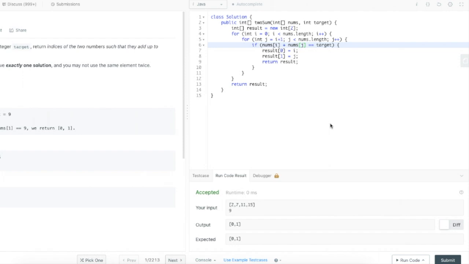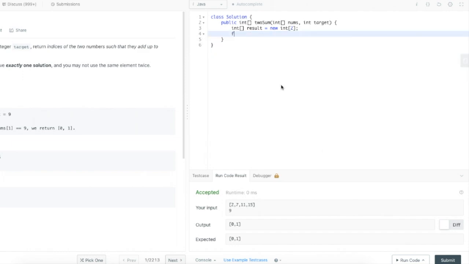So how can we keep track of the numbers that we've already been to? Well, we can use a data structure called a hash map to store the results that we've already seen, and then just query that hash map to see if any numbers can be used to add up to the target. So we'll just delete this code here, and we'll keep that result, and we'll start off by instantiating the hash map. So we'll just do Map of Integer, Integer, and we'll just call this values.